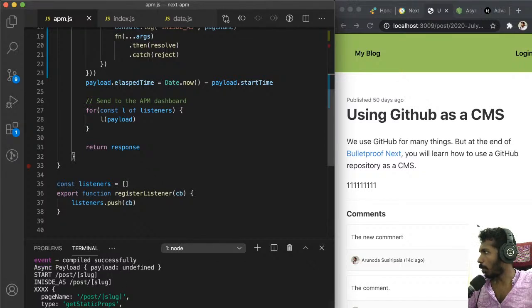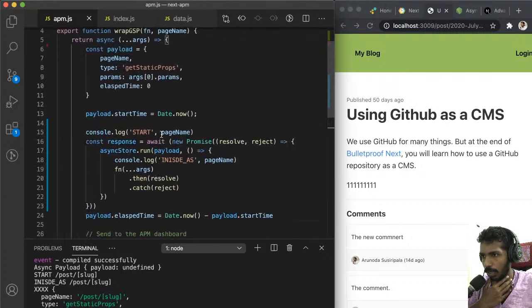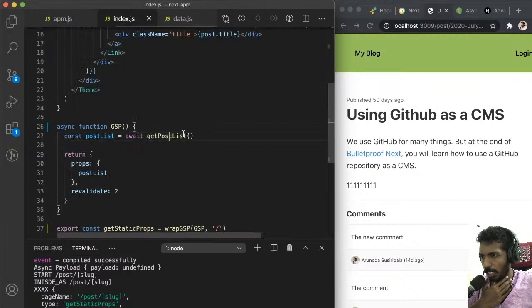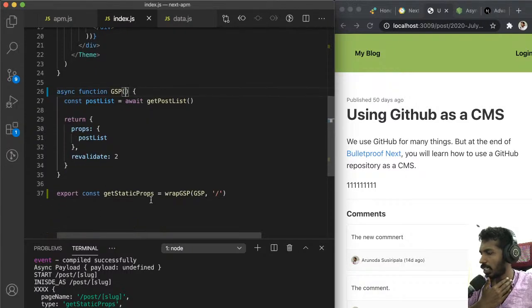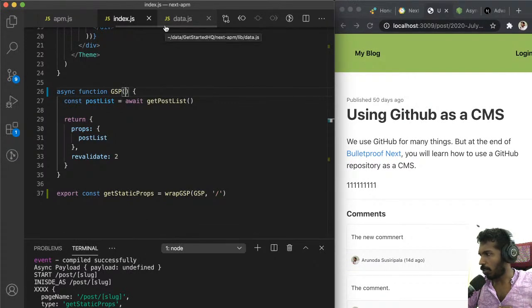About the question Stevie asked, is it okay for the homepage to have params undefined? Yes, it is. Let me open the next page here. We don't have anything here, it's undefined, because in the homepage there are no params. In Next.js we don't have that one, so that's fine. We get params only when you're using file system routes.